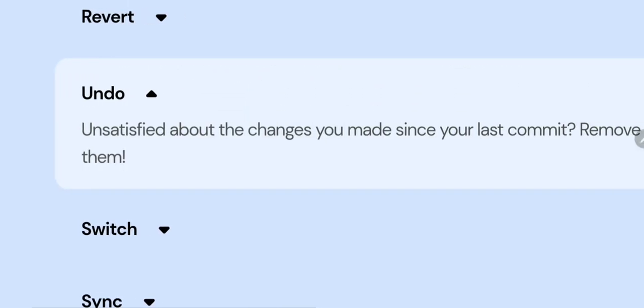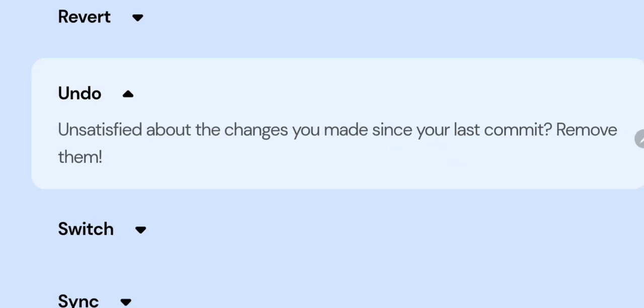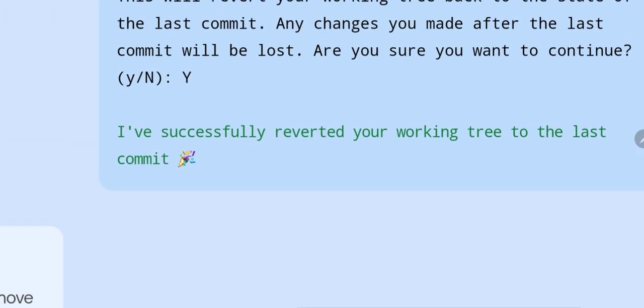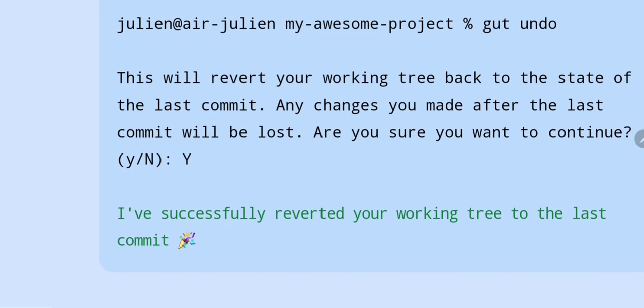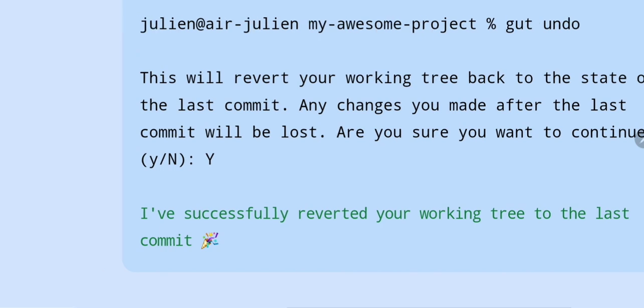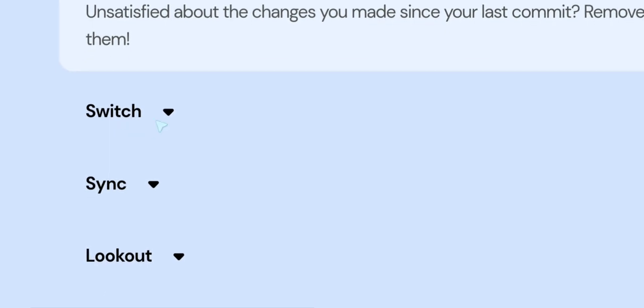Undo. Unsatisfied about the changes you made since your last commit? Remove them. So remove the local changes since last commit. Gut undo. This will revert your working tree back to the state of the last commit, and changes you made after the last commit will be lost. Okay, great. And of course, as I told you again, it has the explain command. The only reason I look at this is because it has the explain command.